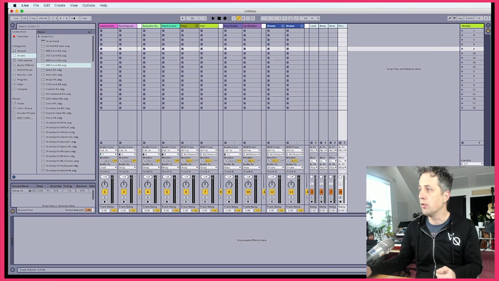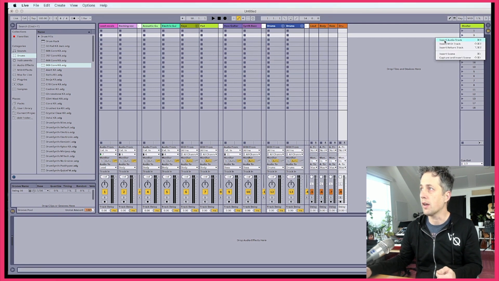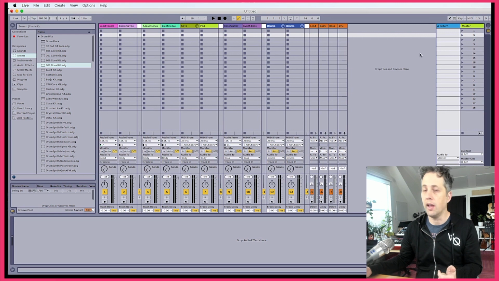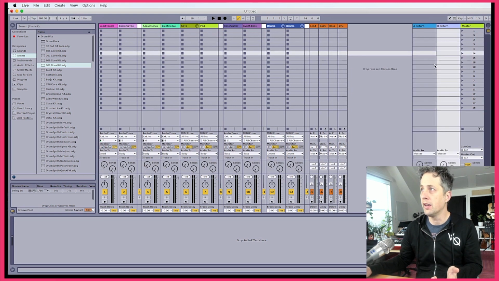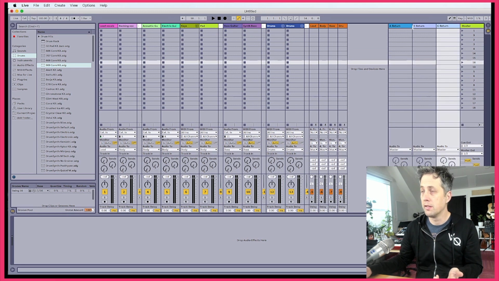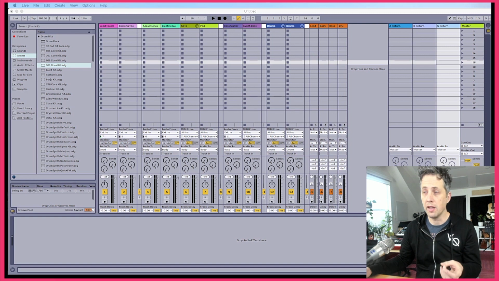Now I personally don't use very many return tracks. Typically just have a general reverb that I might use and a delay, possibly another kind of reverb. Some people use these heavily. I personally don't use them that often because I have a lot of RAM on my computer, so I just put the effects on the individual tracks. But it is a great way to save on CPU usage if you need that.